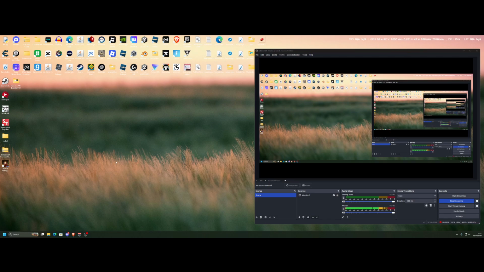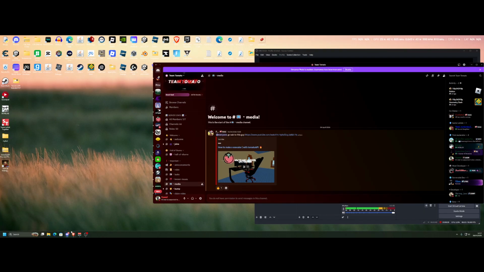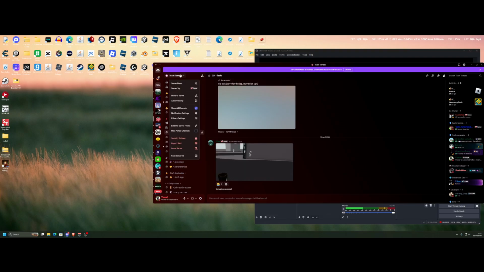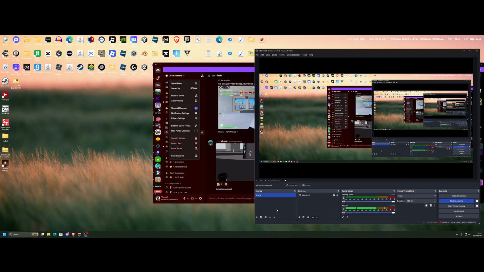Hey guys, I'm going to be teaching you how to make an executor with TomatosAPI, which is from this server, Team Tomato. I'm going to be putting the link in the description of the server.